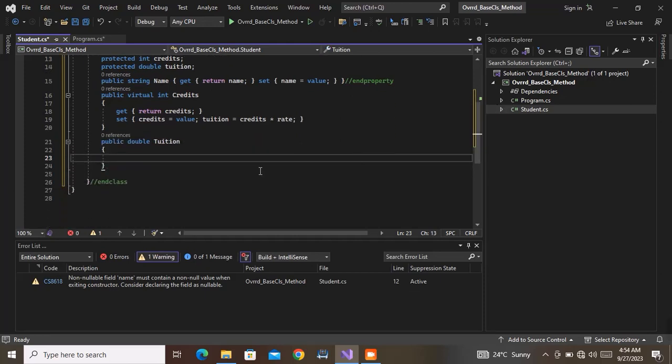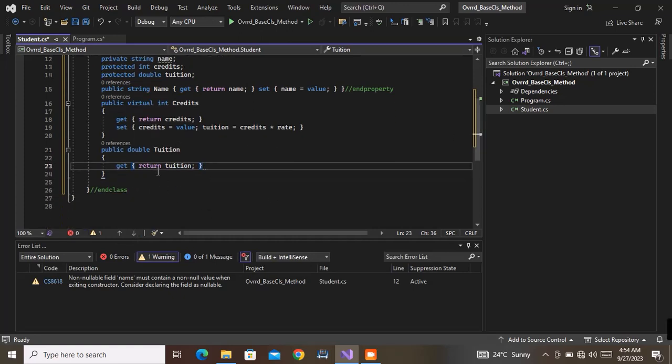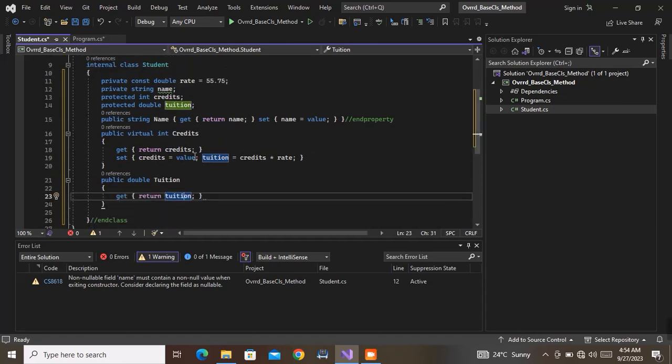Right. So what is this again? It's a property, but I just want to have a get here. I don't want you to set anything here. I just want to have a get. So it will just get the value that is inside of the tuition.